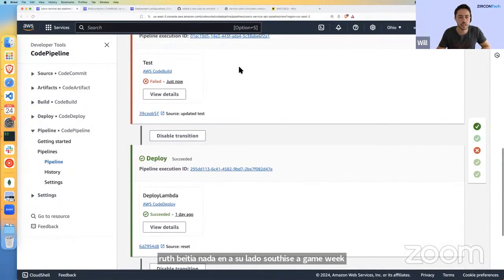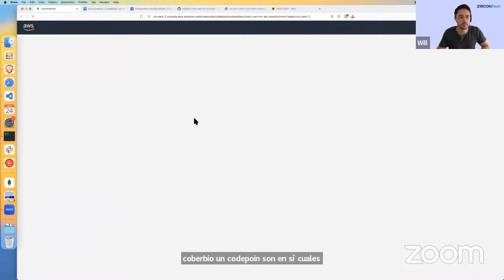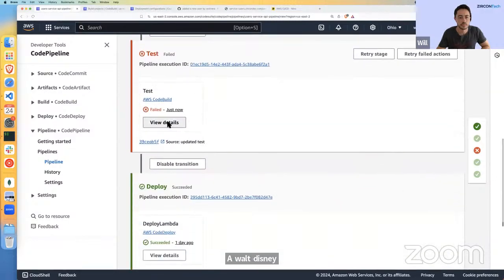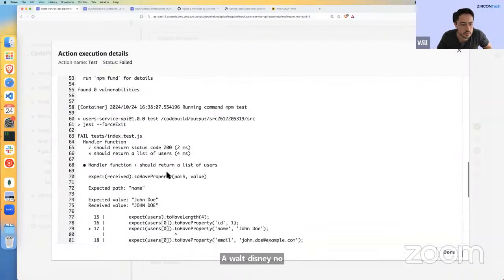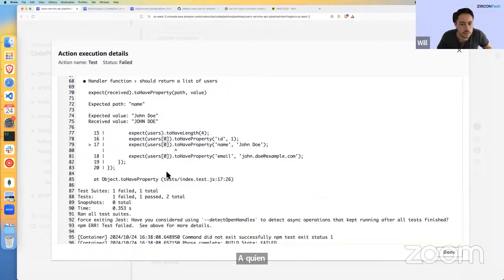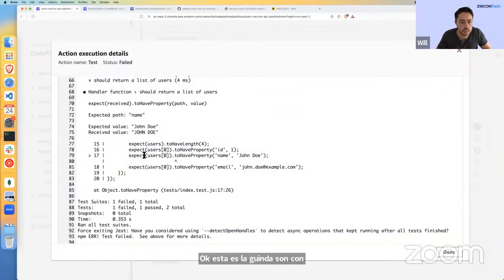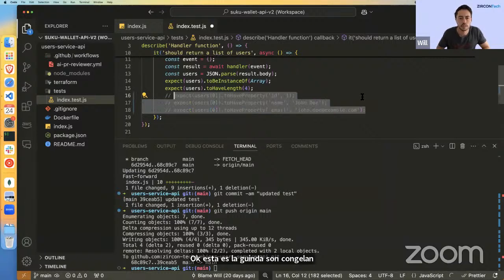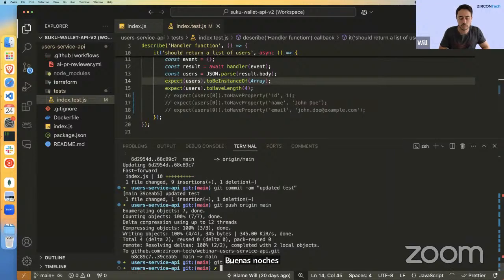So let's see where our code deployment is now. It seems it failed again. Okay, it's not liking that. So let me just go ahead and remove this. Any reason it's not passing. Anyways.